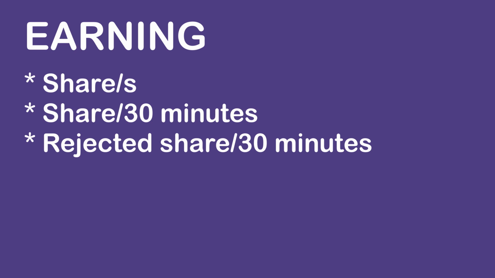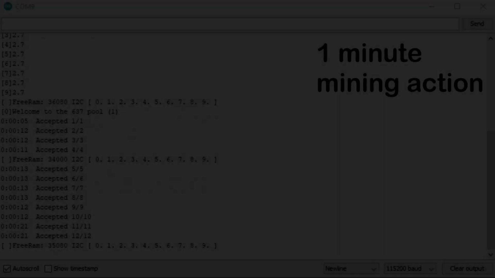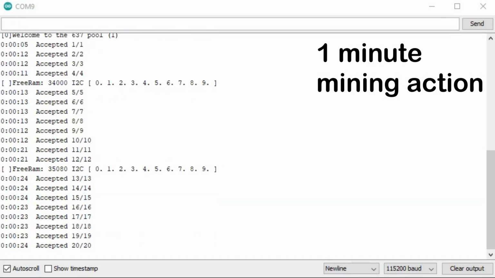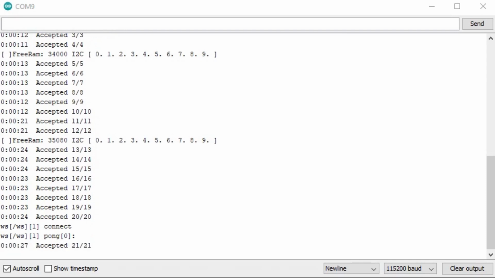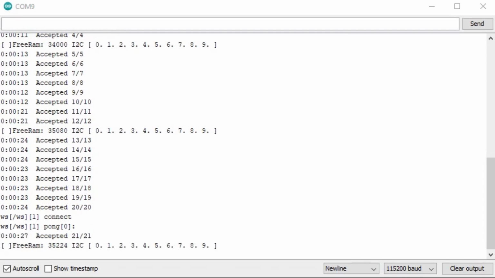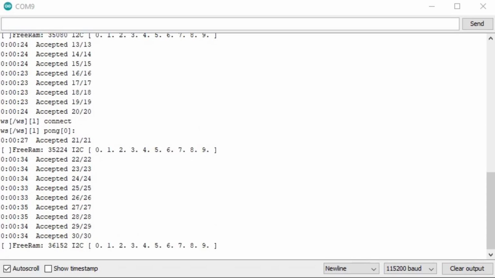Just to give you an actual view on the share rate, there'll be a 1 minute recording of the mining process for each host after this. This is the ESP I2C host. I've modified the ESP code so it can print the time as well as the number of accepted shares. The video speed is real time. So this is the share rate you should get when you are using this setup.